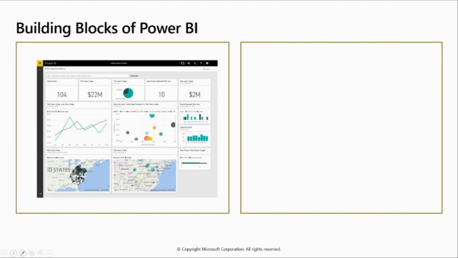It's a visual representation of the data.